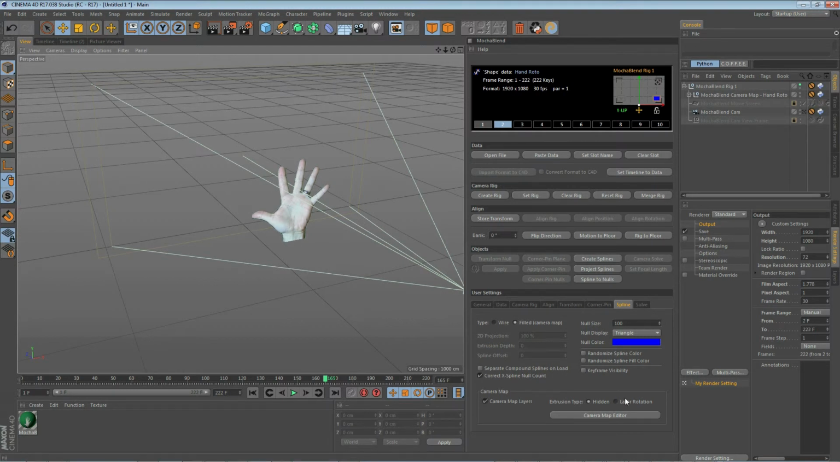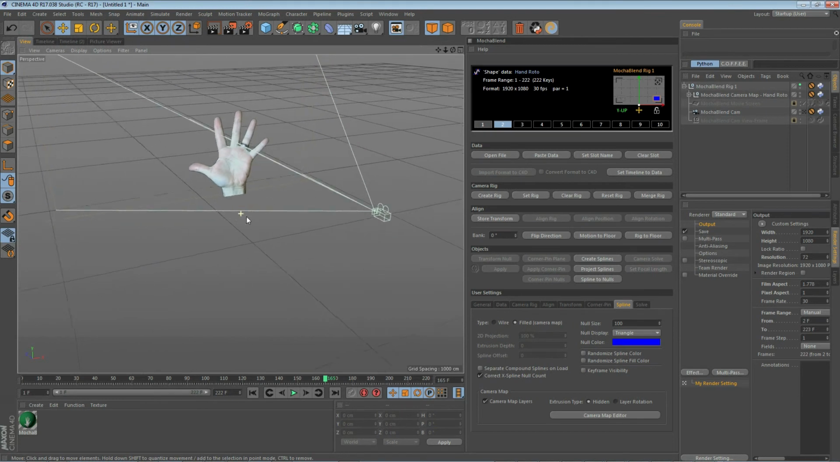The other way is to select layer rotation. That means if you rotate your hand into a different orientation here, you will see the edges of the extrusion. By default, MochaBlend selects hidden as the extrusion type. So let's go ahead and quickly make a depth change to our layer.